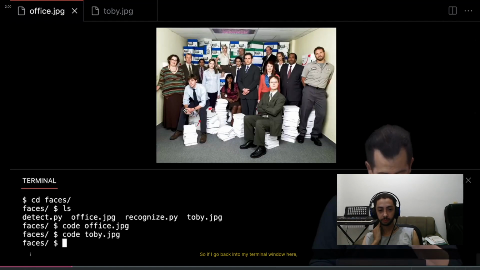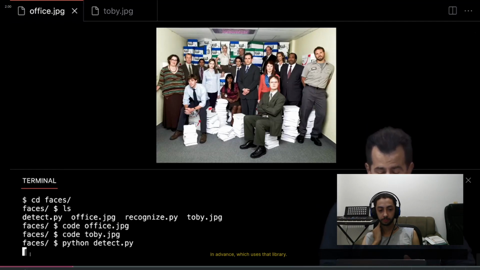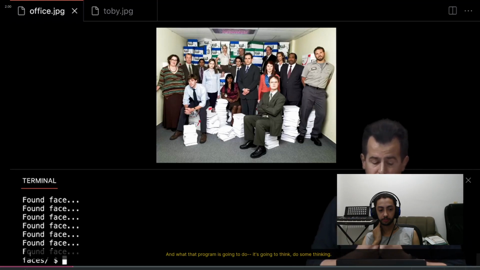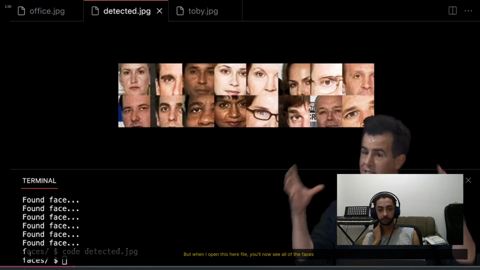So if I go back into my terminal window here, let me go ahead and run, say, python of detect.py, which I wrote in advance, which uses that library. And what that program's going to do, it's going to do some thinking. It's just found some face. And let me go ahead now and open a file it just created called detected.jpg, which I didn't have in my folder a moment ago. But when I open this file, you'll now see all of the faces based on this library's detection thereof.